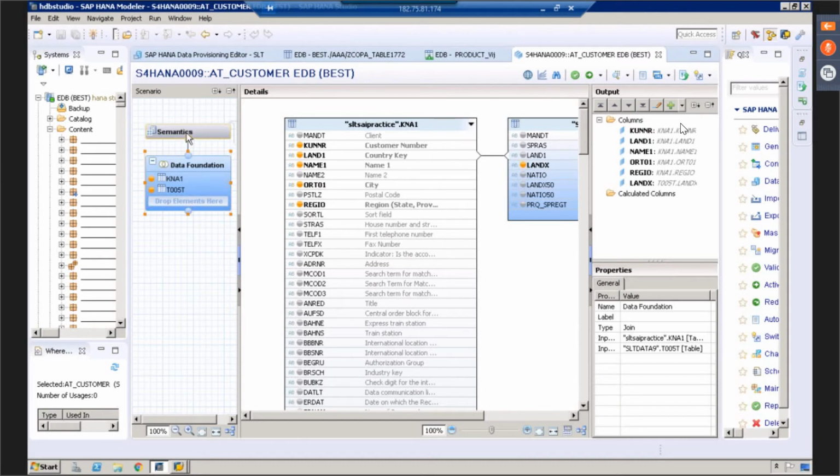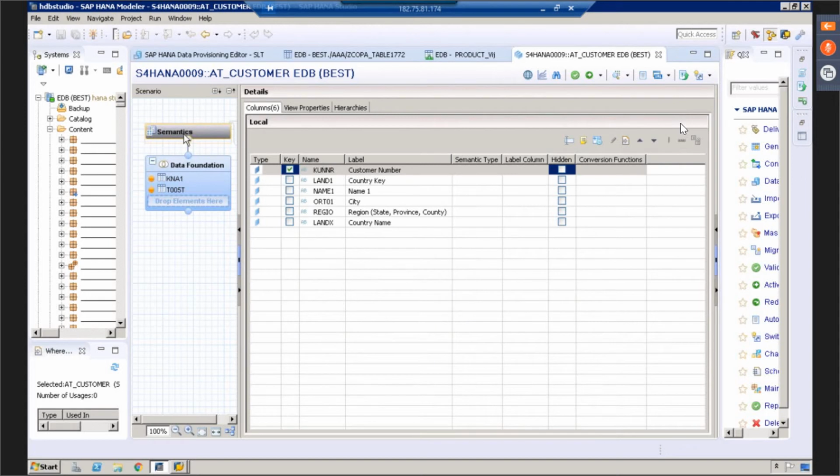What is semantics? Semantics is nothing but the output of the data foundation. The output of the data foundation is known as semantics. Click on semantics, at least one key attribute, click save and validate, and click save and activate.